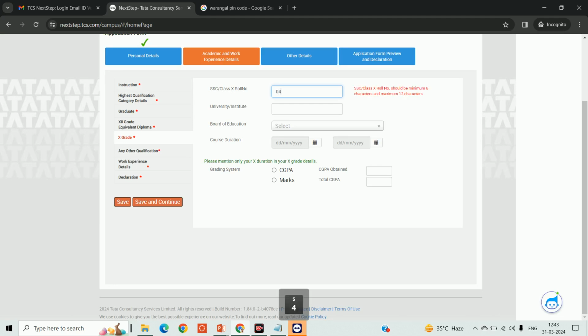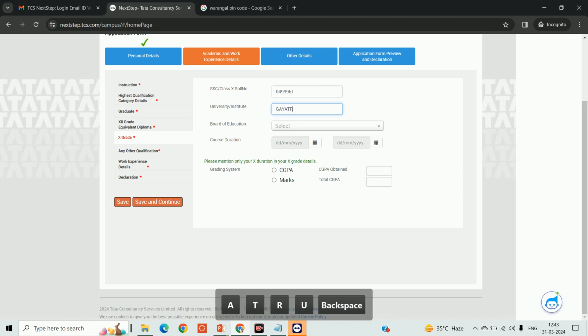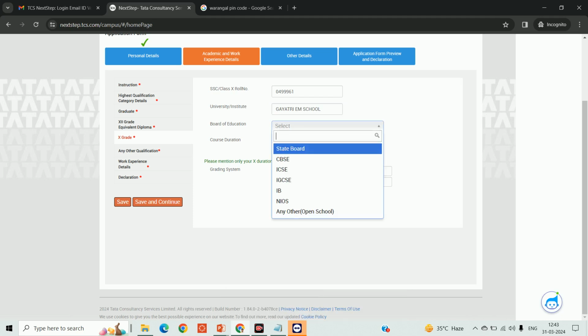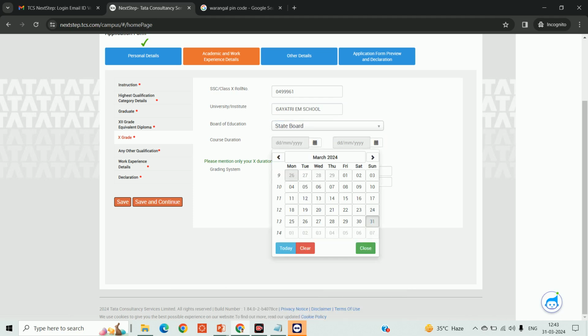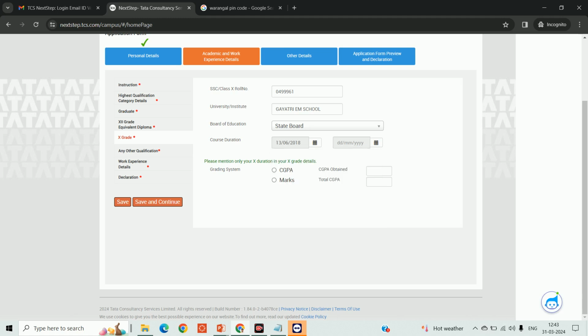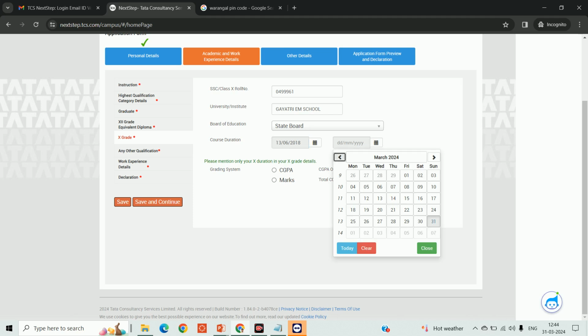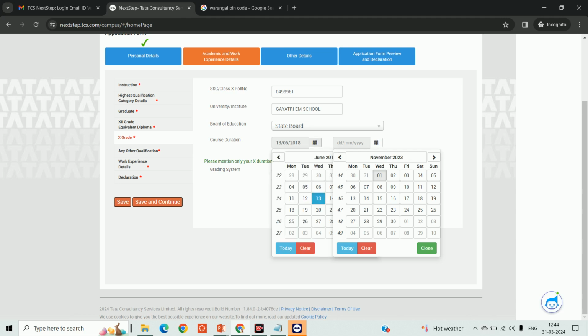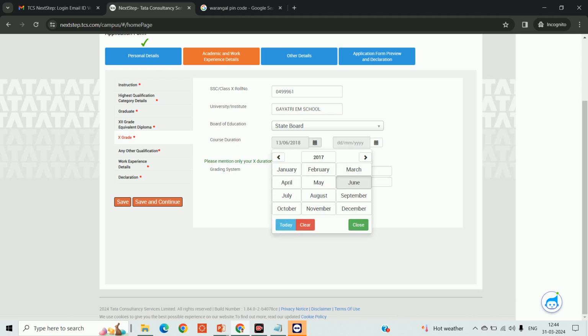Now, I am giving my 10th class hall ticket number and university name. Gayatri English Medium School, I am giving. And again, state board. See, course duration. Give the course duration. If you have the course duration in your mind, you can give it directly. Sorry, somewhere around 2017.